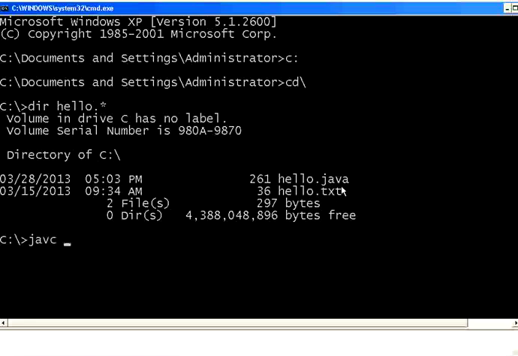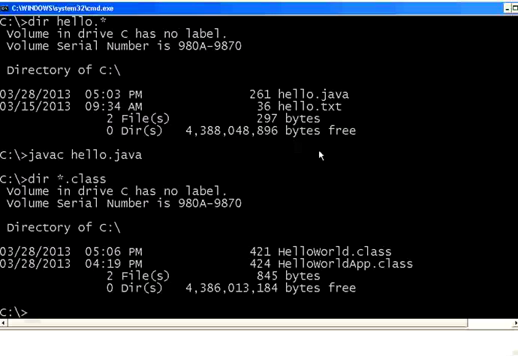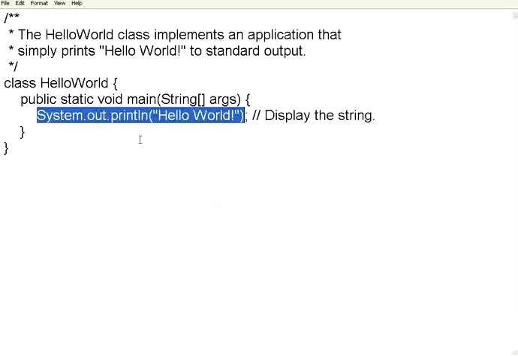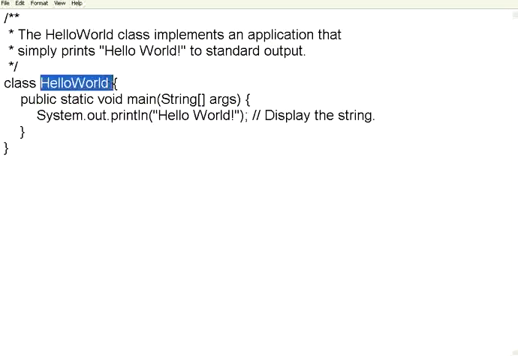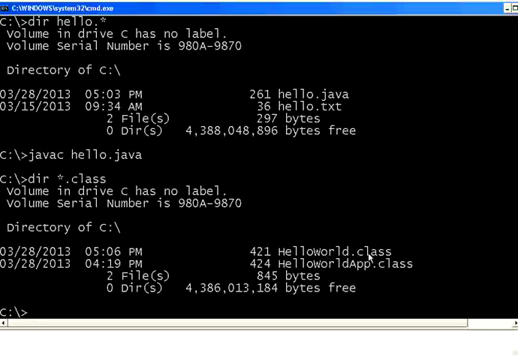Now type javac hello.java. The moment you type it, this time it's not giving the error; it is giving the prompt back. Now type dir *.class. Now you see there's a HelloWorld.class. This is the same name that I have given to the class. So you have HelloWorld.class over here.